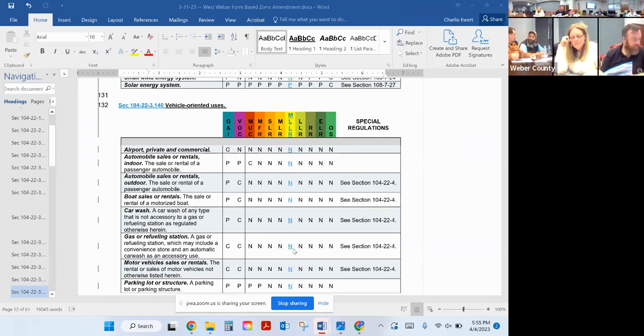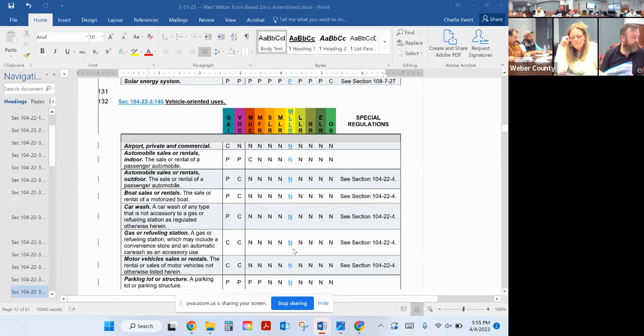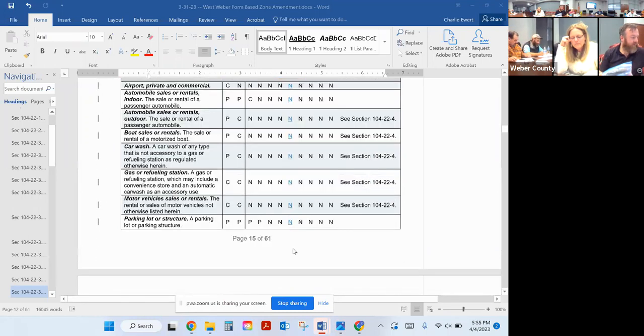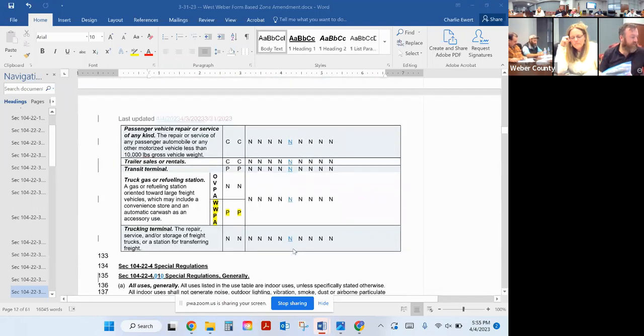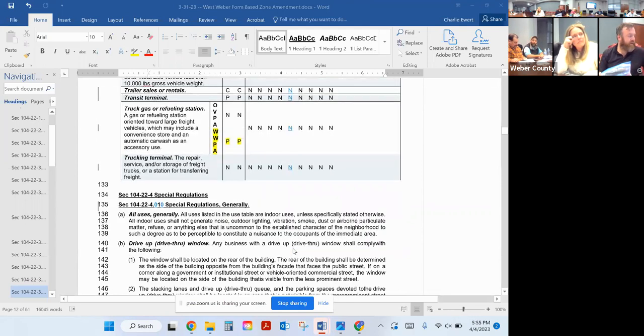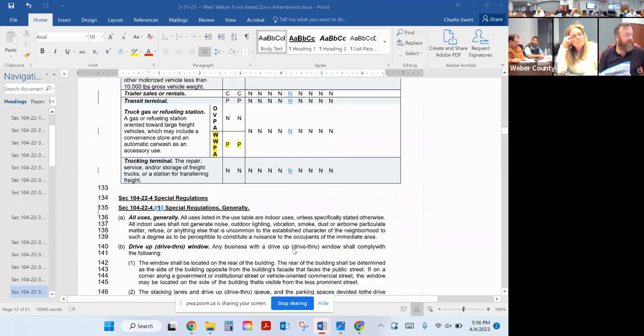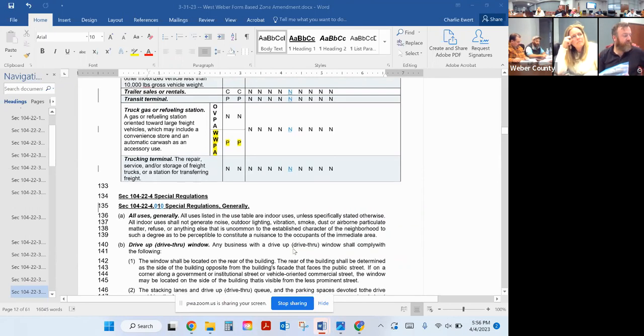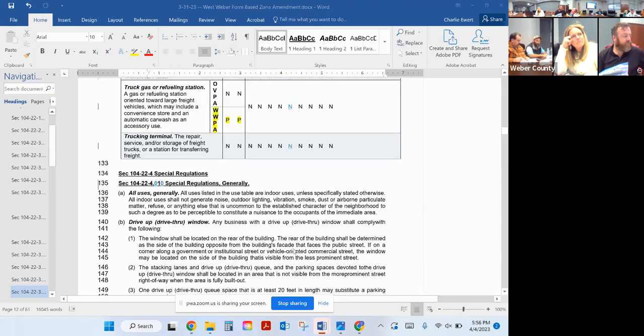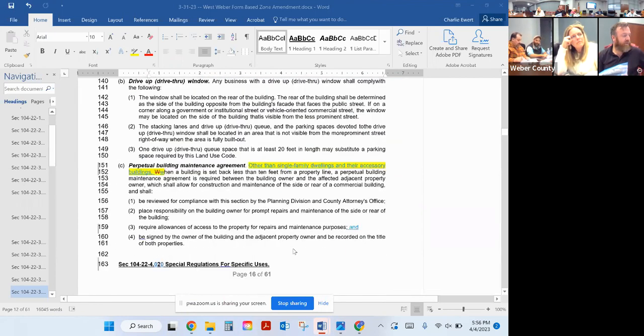Why do it this way? Yeah, you can see up on the screen, truck gas or refueling station, split out by OVPA versus Western Weaver. Actually, I probably should put a conditional use on that one.